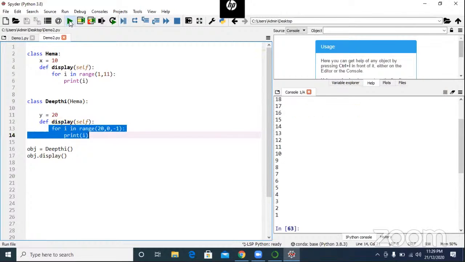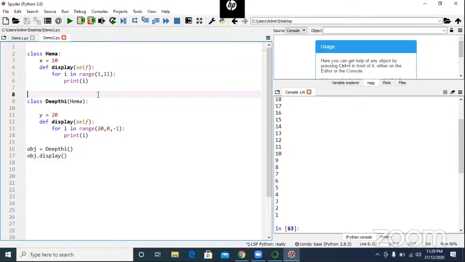If you want, you can see it in Java. Is it the same functionality or any different? I think same. So this is method overriding. What do you mean by method overriding? In the superclass Hema and the subclass Deepti, if you find the same method display with the same arguments, self, with different functionalities, then the display method in Deepti is overriding the display method in Hema.